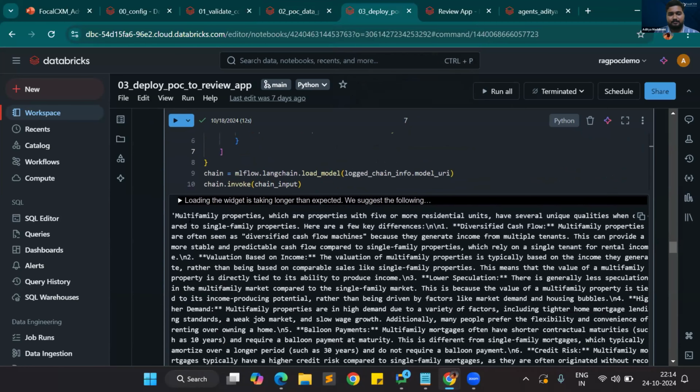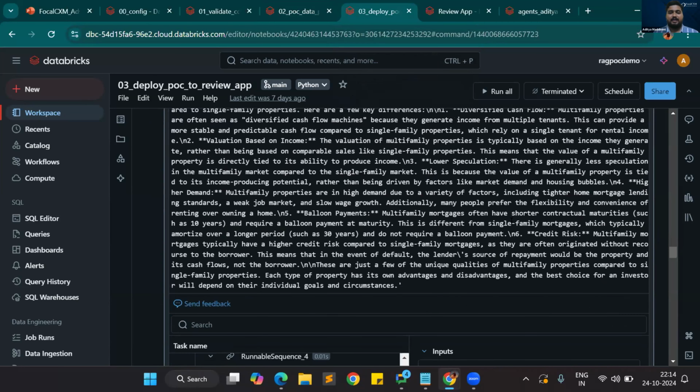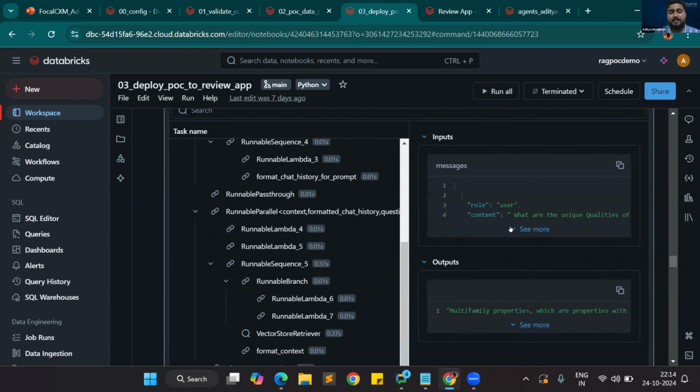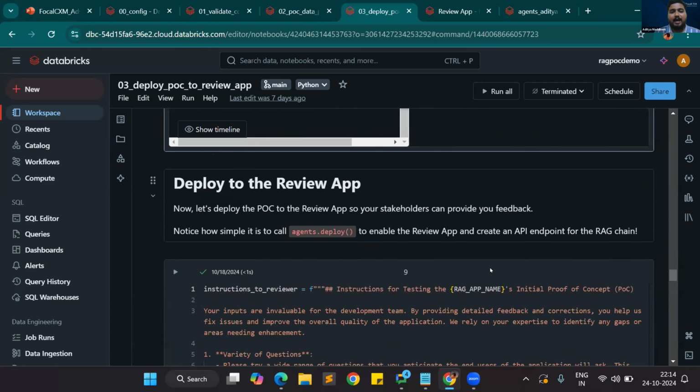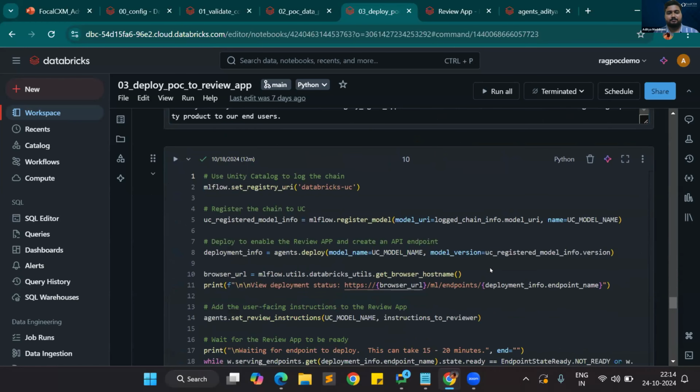So the final LLM crafts the response by retrieving the relevant information from a vector database. It says multifamily properties are those with 5 or more residential units. And so we can conclude that our chain is working properly. And moving on, let's deploy our application.